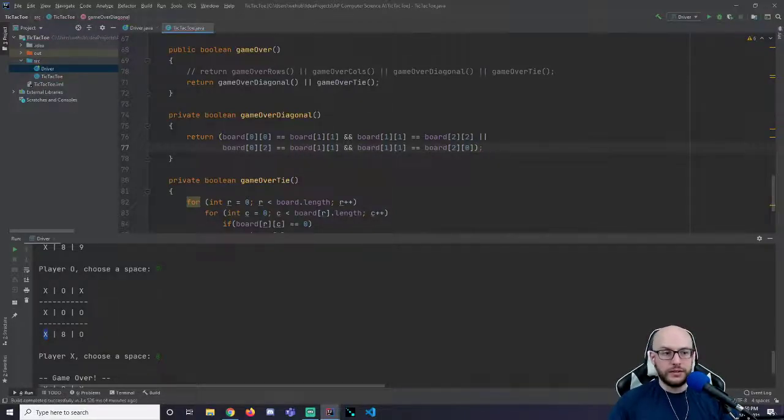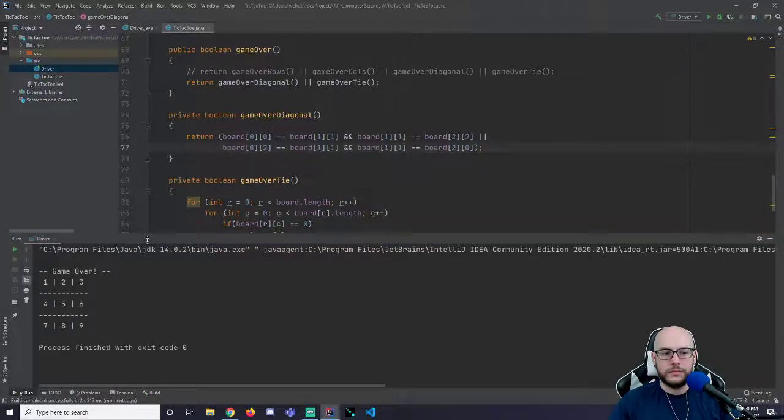So there's our diagonals, right? If this diagonal is all the same, it's either all X's or O's, or this diagonal is the same, it's all X's or O's. That's a game over via diagonals. Let's actually try that one out. Immediate game over. Why?